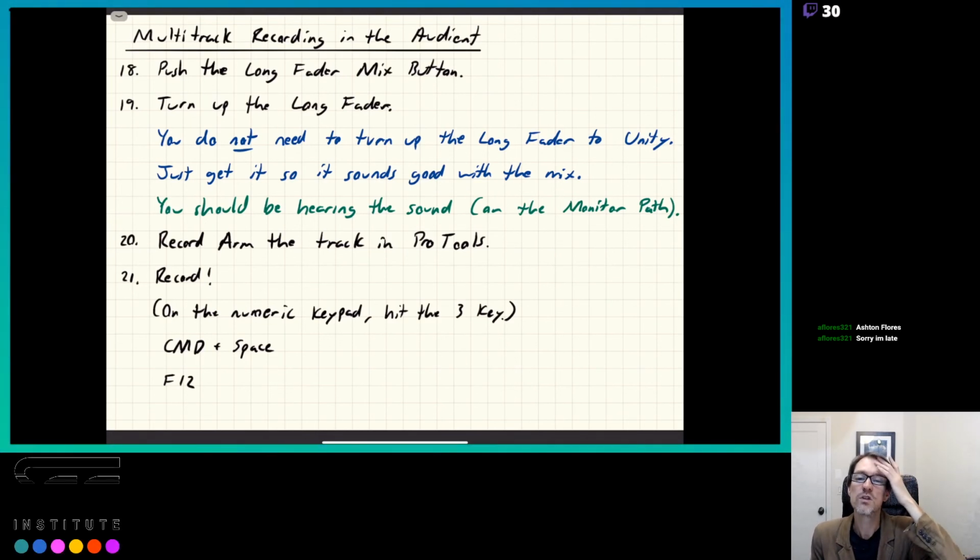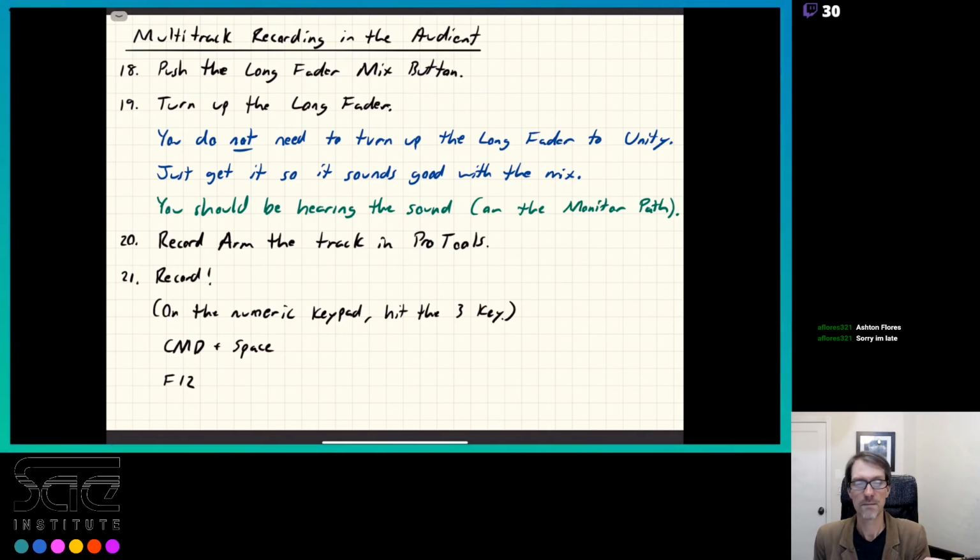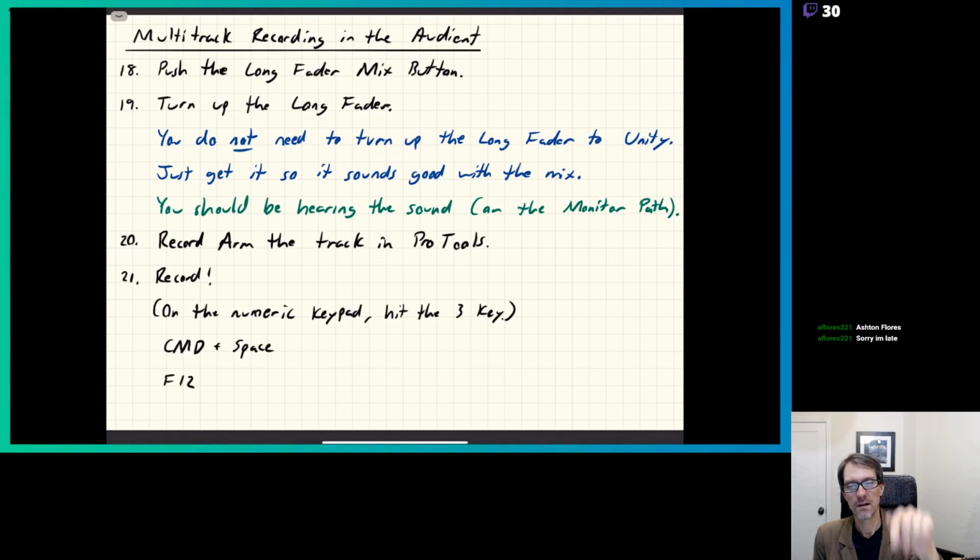And at this point, we should be hearing sound. This is on the monitor path. Okay, we push that mix button. It sends the monitor path to our master fader, and our left-right mix bus, I should say, and then we turn it up, and we should be hearing sound.